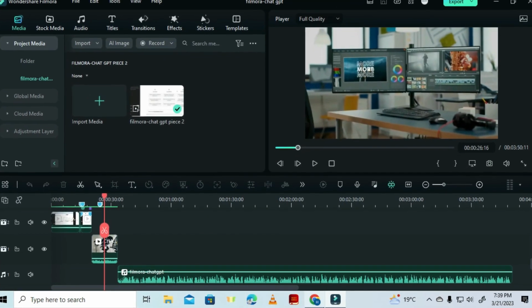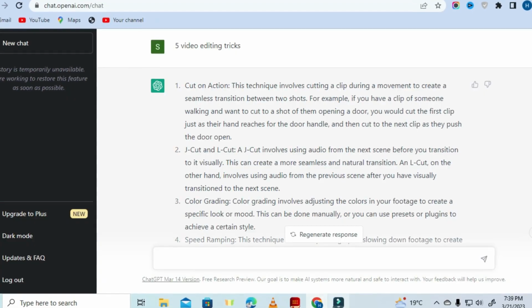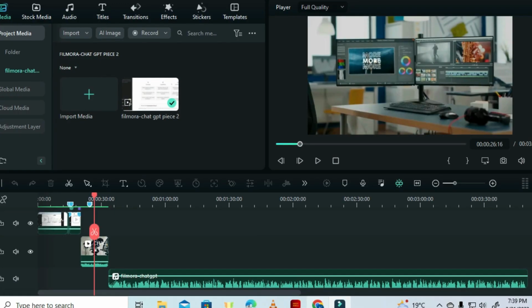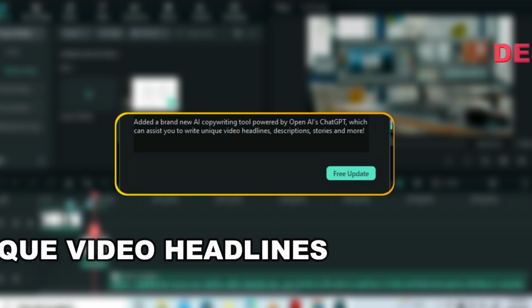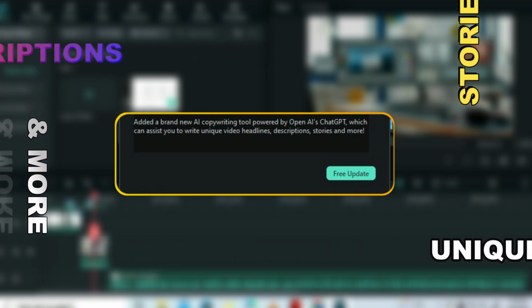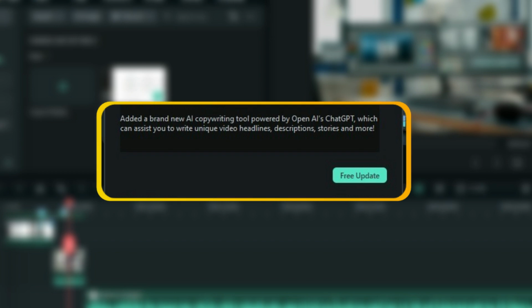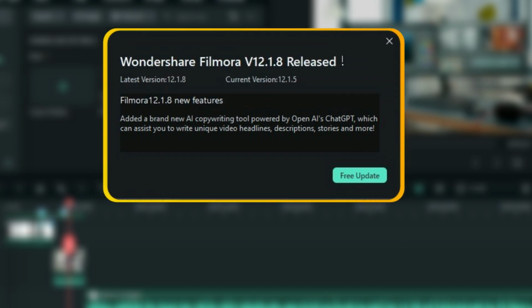Really, it was time-consuming to go back and forth switching from the software to the web whenever you were using the GPT AI tool to create videos. Fortunately, Filmora has made it easy. They have just added a brand new AI copywriting tool powered by OpenAI's GPT, which can assist you to write unique video headlines, descriptions, stories, and more. You can access this tool starting from version 12.1.8.